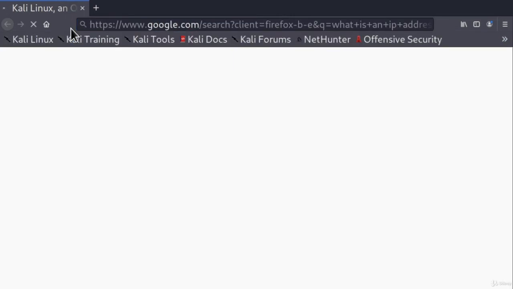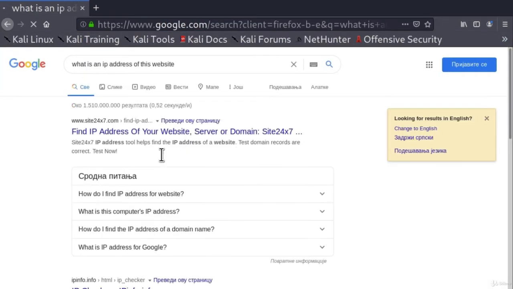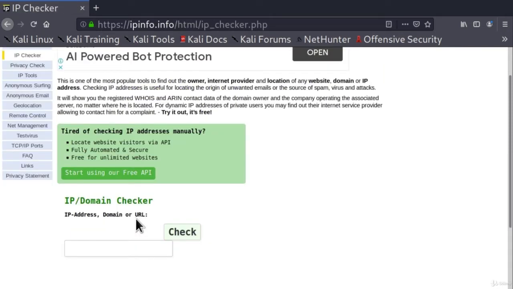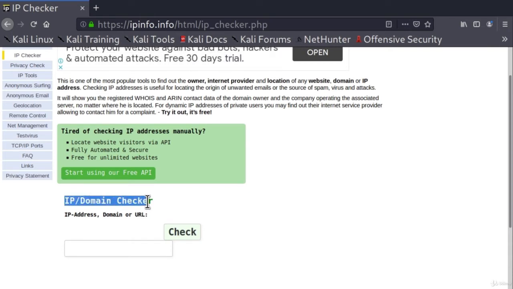If I press enter, it should probably give me a few results of different websites that will do exactly what we want, which is get the IP address of another website. And let's go with this one, IP checker, which is ipinfo.info. If I click on it, down here we see something that says IP domain checker. We need to specify the IP address, the domain, or URL.